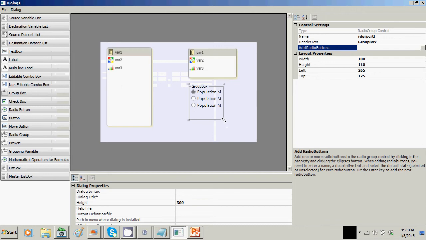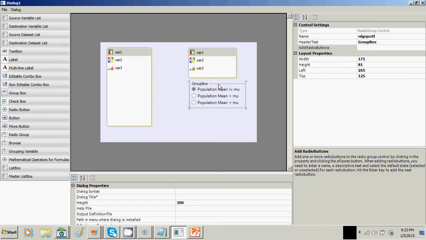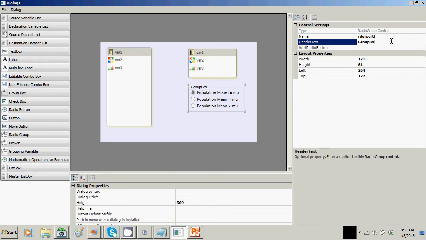Now again, I'll resize this appropriately so all the options can be seen very clearly on the screen. Bring it up a little bit. I can give the radio group box a name. I'll call it alternate hypothesis.